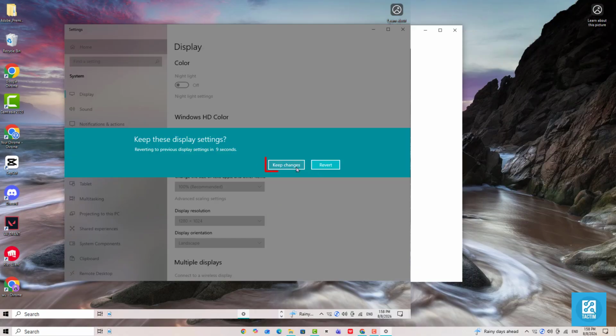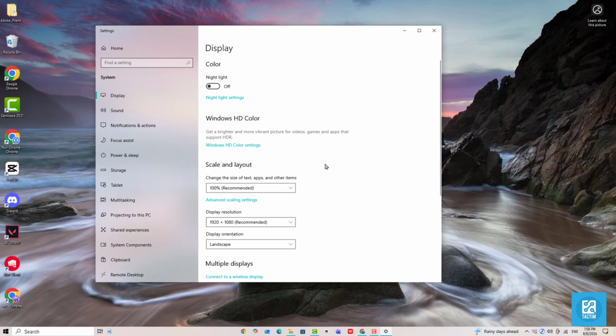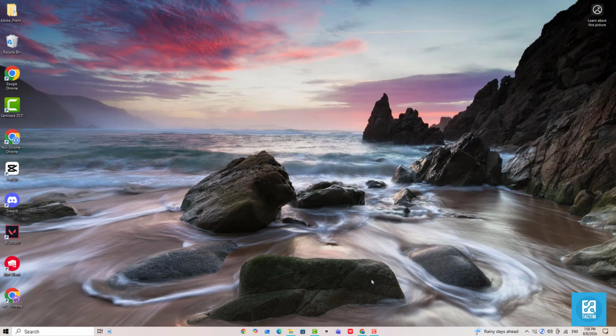Click the Keep Changes button before the countdown timer runs out. Close the settings window and your screen is now set to its sharpest display output.